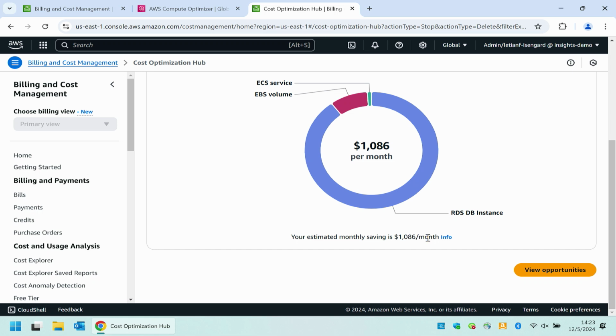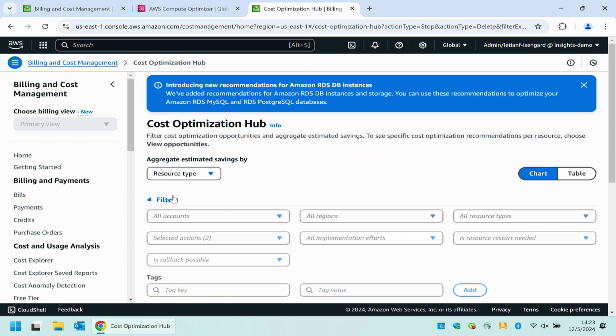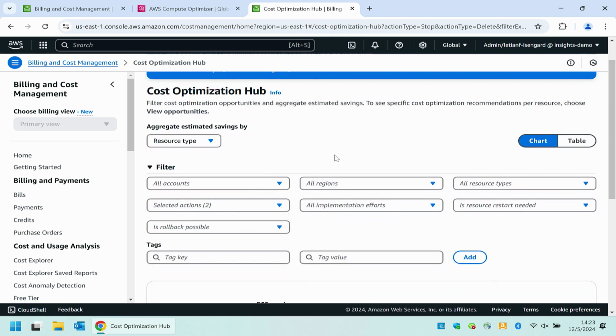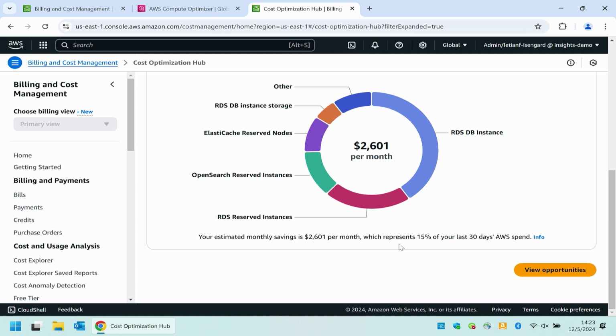So in some views, it shows you percentage of the savings across your total spend, and it gives you the percentage of savings. I'm not sure why that's not showing up. We'll go investigate that. What's that? Oh, remove all the filters. Okay. It's because I filtered it. Okay, there we go. So 2,600 in savings, which represents 15% of your last 30 days of AWS spend.